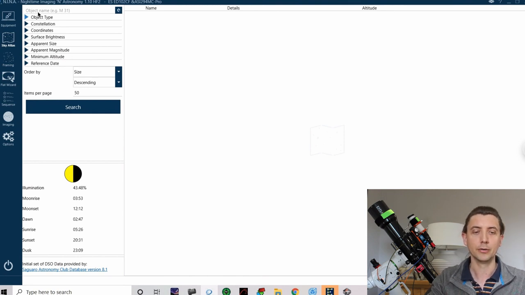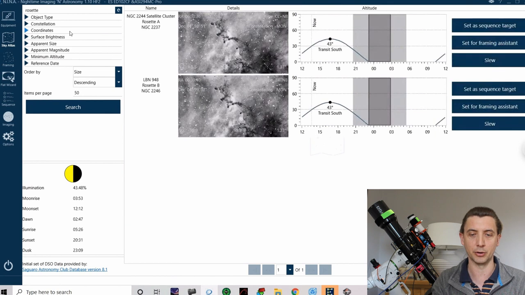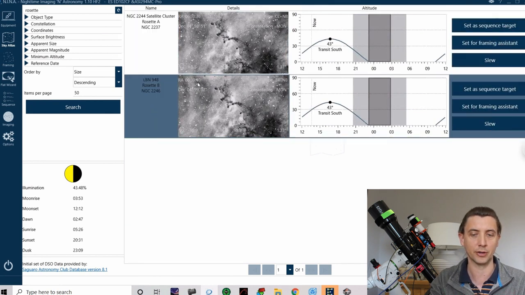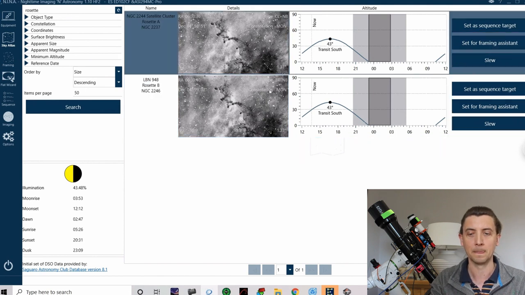So the idea of the Sky Atlas is that you can try and find what you want and make the most out of it. Now, a lot of these items have the name saved. So for example, if we search for Rosette, there is a pretty good chance it will find the Rosette, both the star cluster and the actual nebula itself.